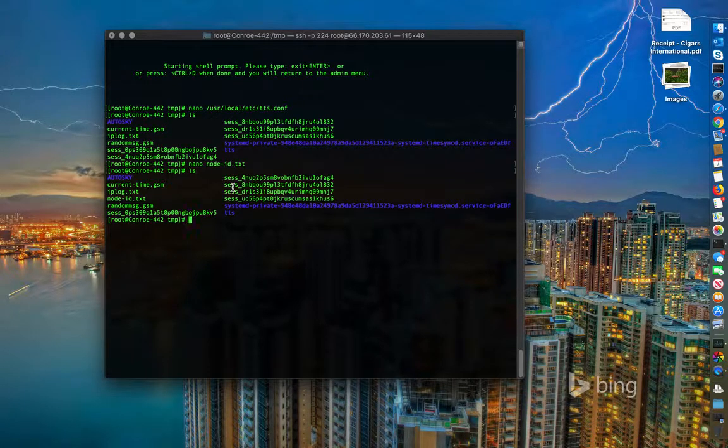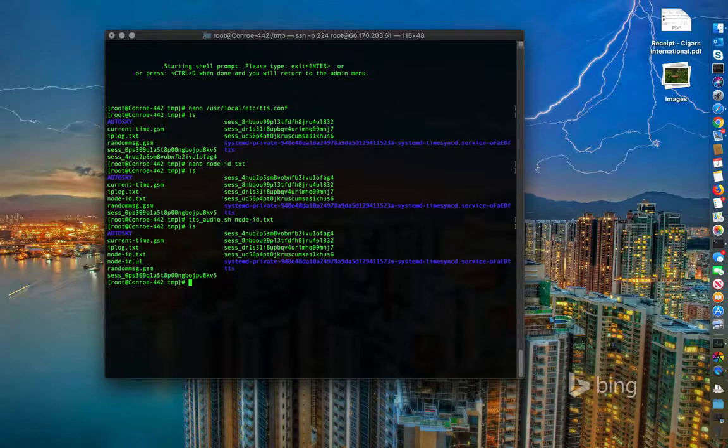Okay, so now we're going to generate a speech file from this. To do that, there is a shell script already built in HAMVOIP to do this for you. All you got to do is type in tts_audio.sh and then give it your text file name. In this case, it's going to be node-id.txt. And it's done. If I do an ls, now I have a node-id-ul. That is the name of the file. That's the speech file right there. It's in ULAW format.